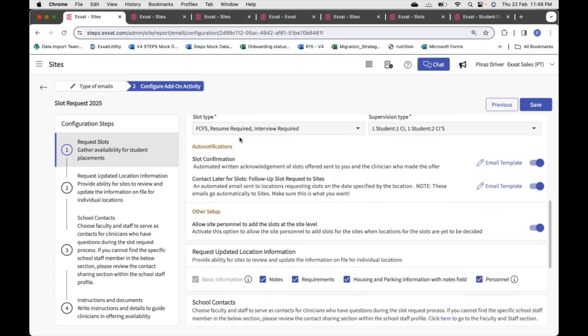Further, there are auto notifications that you will be able to set up. The first one is slot confirmation. Think of this as a confirmation email that you may receive when you do online shopping. Maybe you're adding something to your cart, but when you actually hit submit, you receive that confirmation. This is exactly like that.